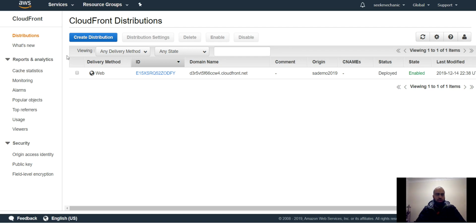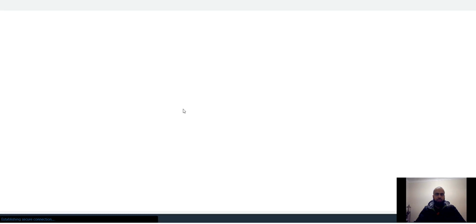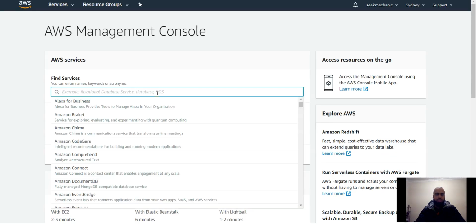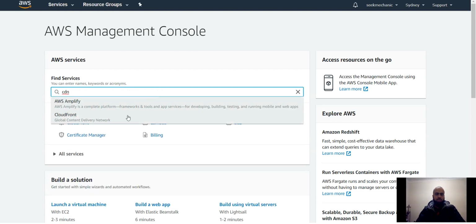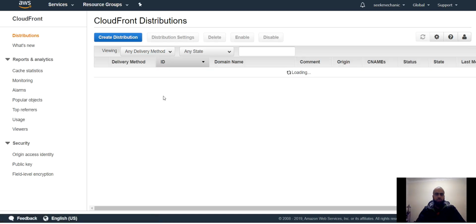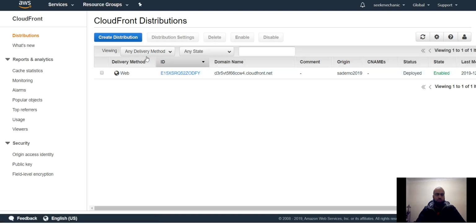I'll go back to the starting point of where you would land when you go into the AWS management console. Inside the AWS management console, if you want to set up a CDN, you can just select CDN in the services, and it will show you CloudFront, the global content delivery network. Once you click on it, it will take you to the CDN dashboard.